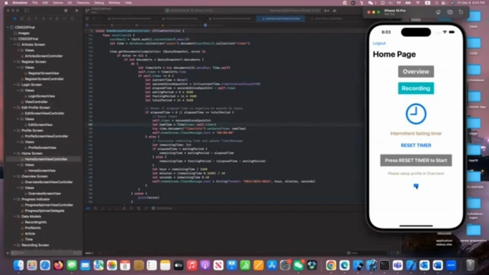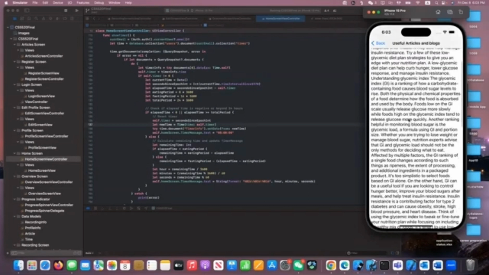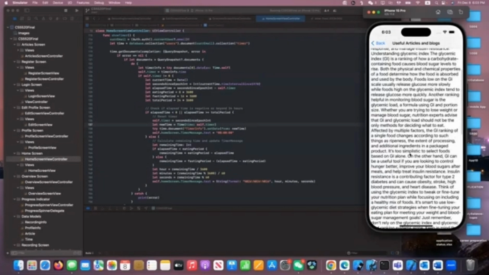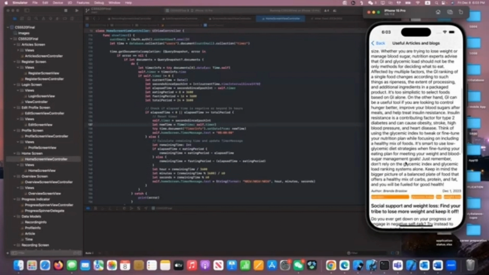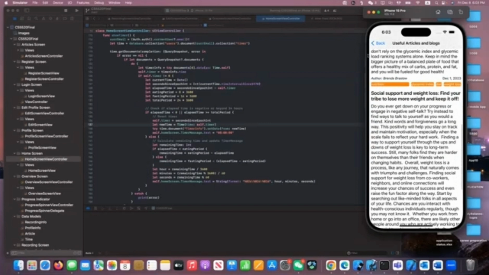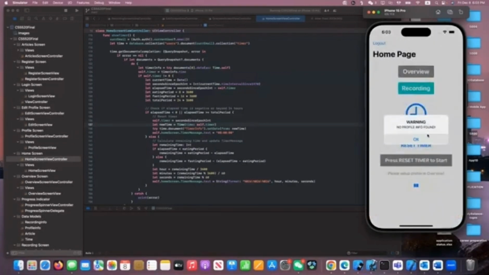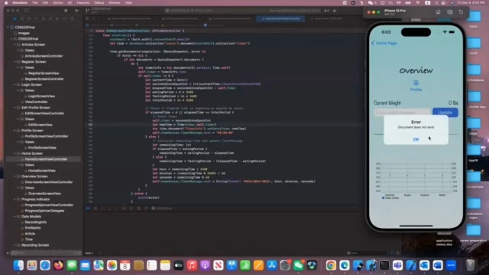When you click on the article page, you can see we have created several useful articles and blogs with information about how to keep the body healthy and how to lose weight. And then we can go back, where it says no profile. First, let's go to the overview. It says document doesn't exist because we haven't created anything yet.